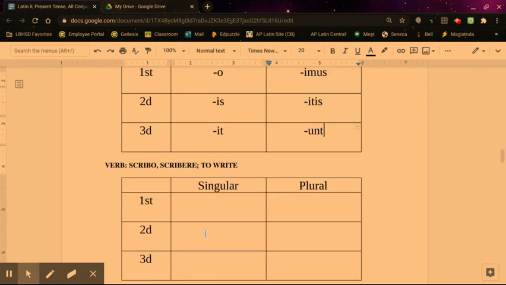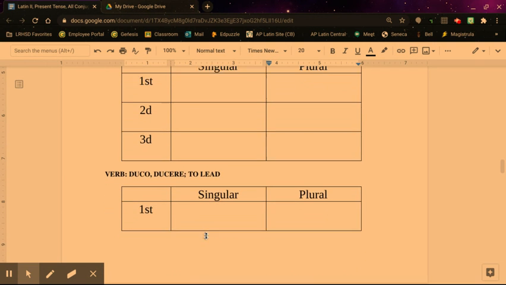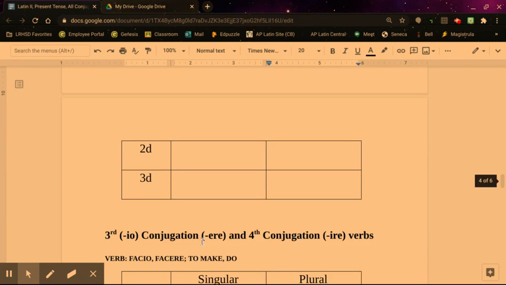All right, you'll do the same thing for scribo. You have 3 third conjugation verbs to do. Duco, do the same thing.